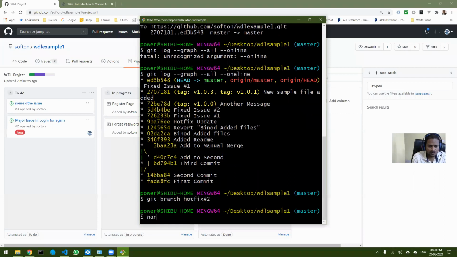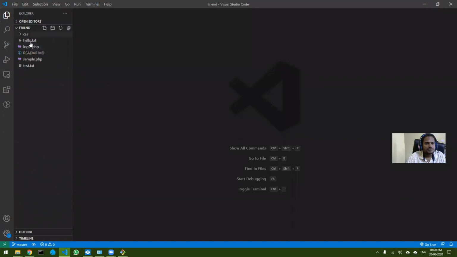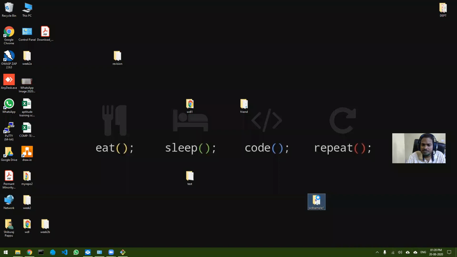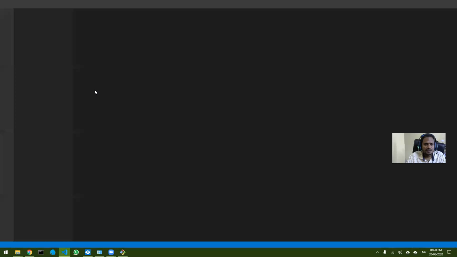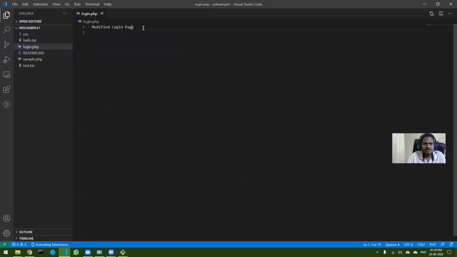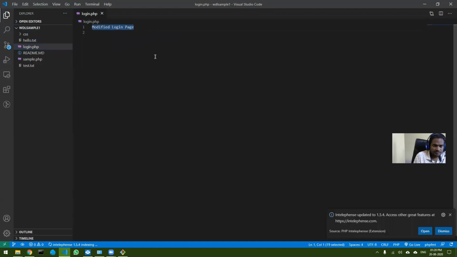Now I'm going to open my repository, login.php. Which page am I in? Sample 1. I will open this in Visual Studio Code, and open the login page. You can see there's a bug in this. Now the new bug is resolved.